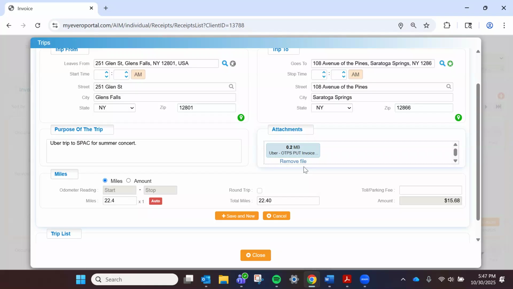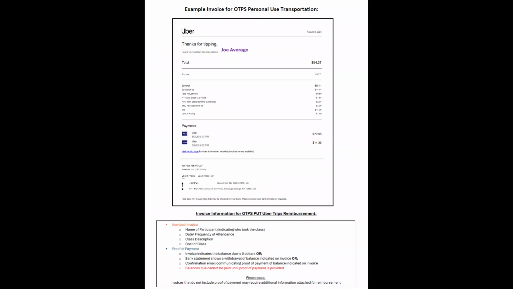I'm now going to show you a quick example of what you would submit for an Uber reimbursement. Here we can see an example invoice for OTPS personal use transportation. You can see on the top in the right-hand corner, we have the date, we have the name of the person that took the ride, we have the total, and then a little bit lower under payments, we can see that it was paid with a credit card and there's no outstanding balance. And then on the bottom, we can see the to and from address where we took the Uber ride.